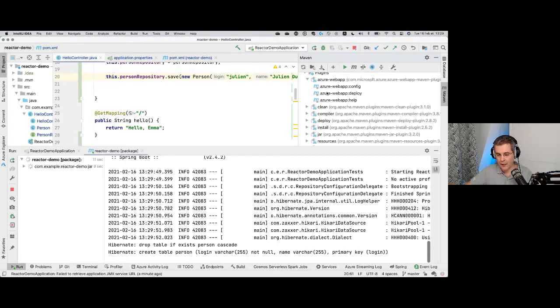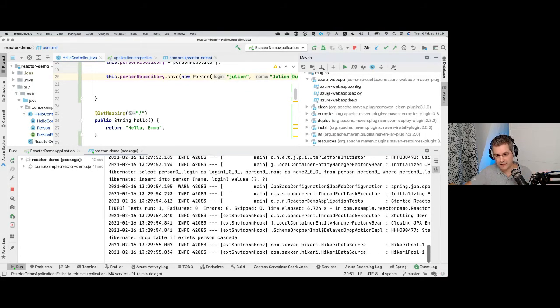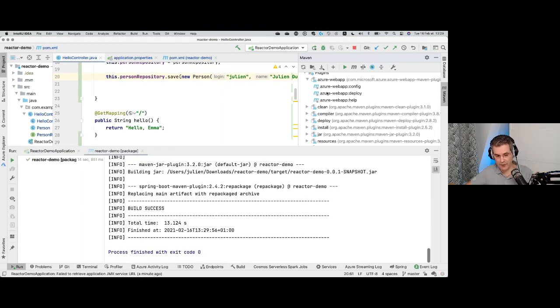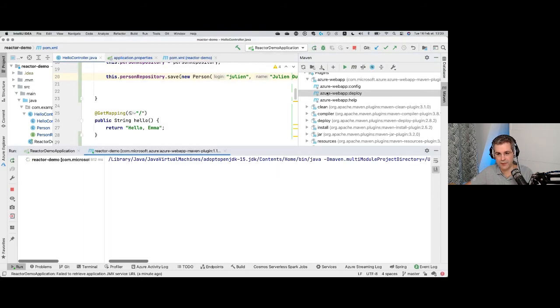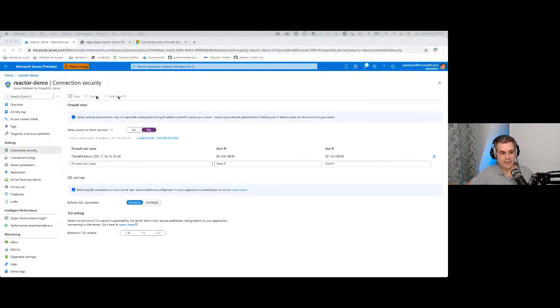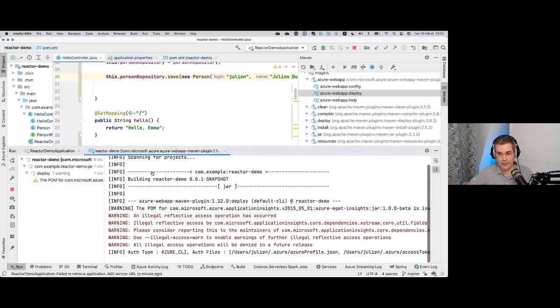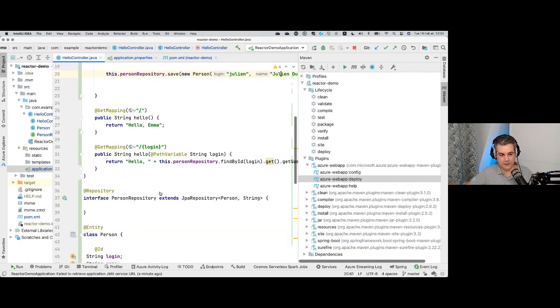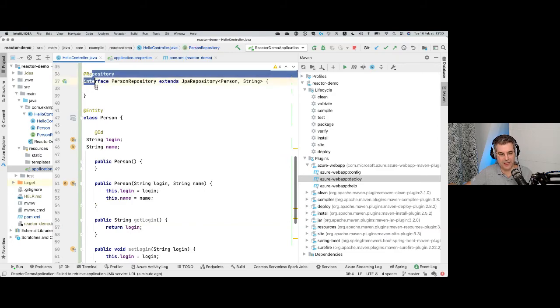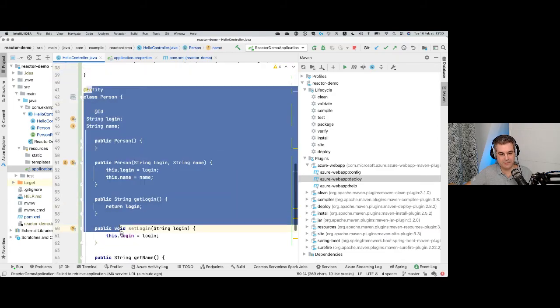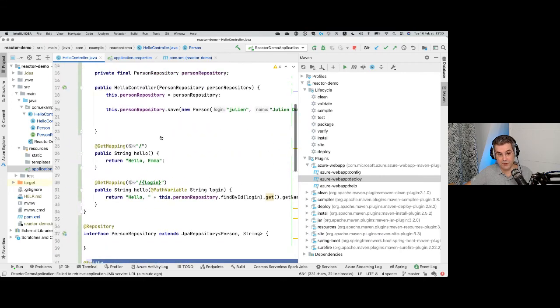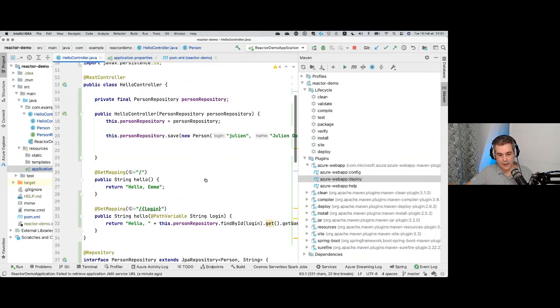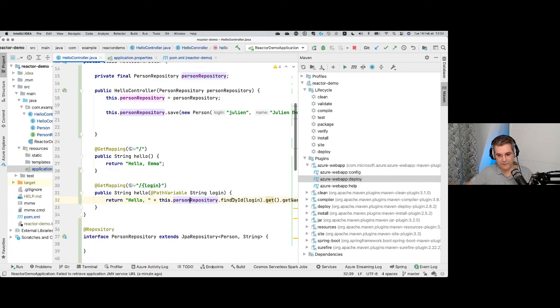So again, all I needed to do was create a database using the web UI. Hang on, let me just deploy. Let me just go back to the web UI. Then I needed to open up the firewall. Once the firewall was opened, in IntelliJ I coded some stuff. I coded a repository to access my data, and I coded an entity, and then I just use them here. Most importantly here, I did find by ID, login, get the data, and get the name of the person.